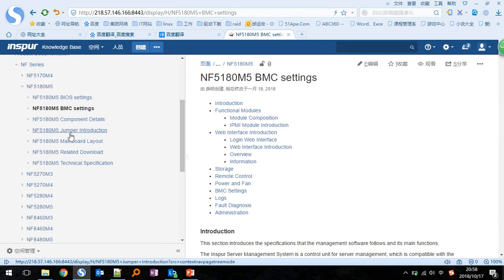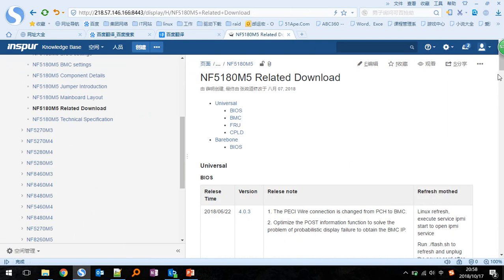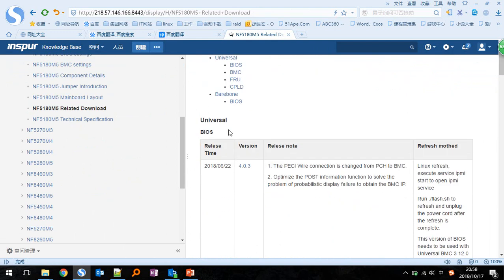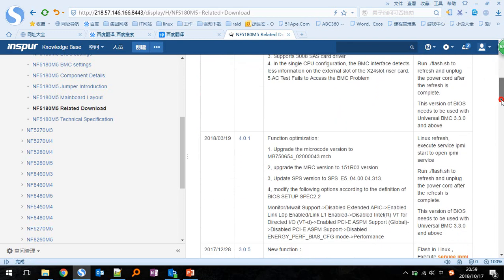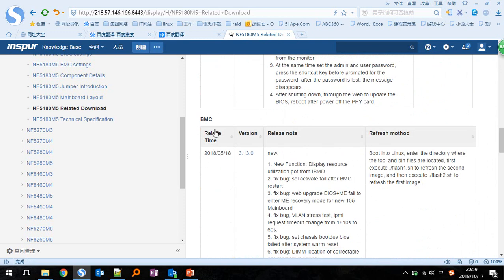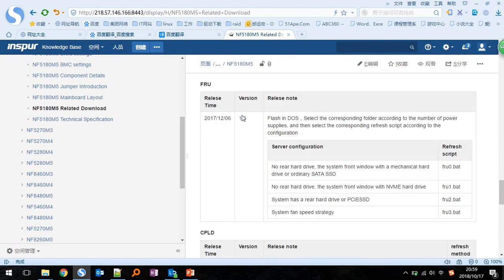The component details, the jumper introduction, the motherboard layout, and the related download. Related download: we can download the BIOS firmware. Also, it tells us how to refresh the firmware. The BMC firmware. They tell me how to refresh the BMC firmware. Download the tool, and follow the steps to refresh it.